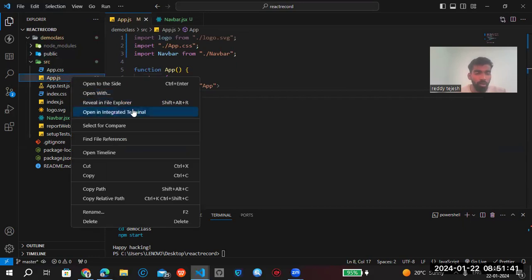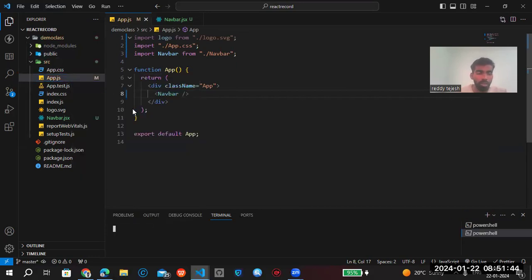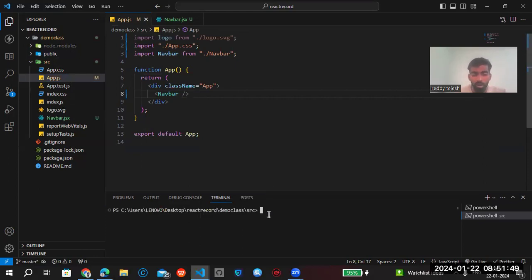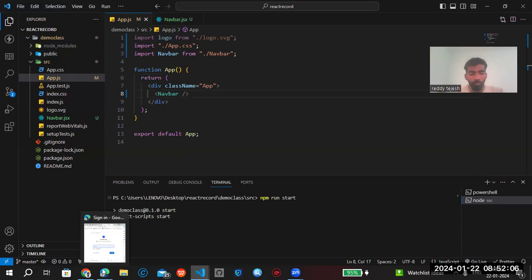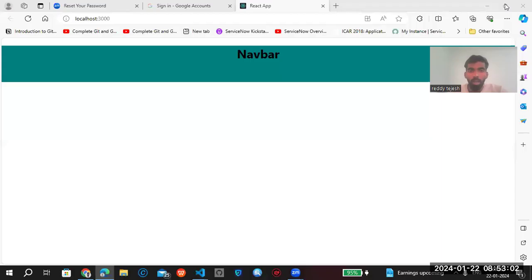Now let's see. I'm calling this navbar. Let's go and check whether it is there on the screen or not. To start our application, we have to use npm run start. Now it will automatically redirect to our default browser in our local system. For me, it's Microsoft Edge. We had to wait a bit. See guys, our output came now. So we had created the navbar successfully.